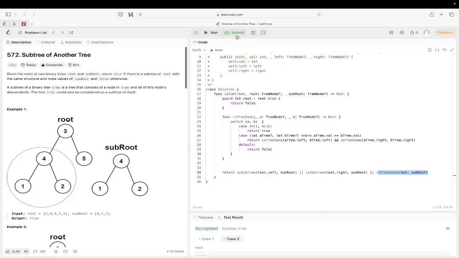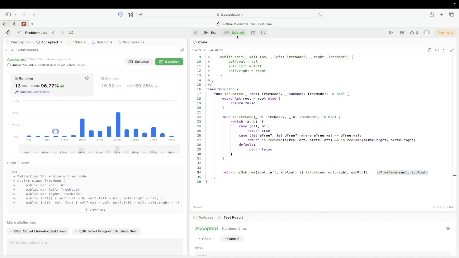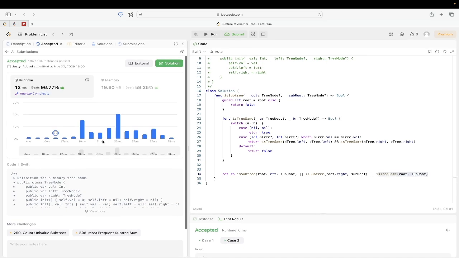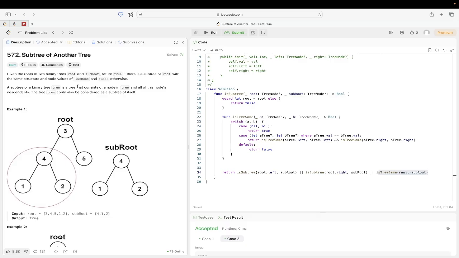Let us submit and see if we fail any test cases. All right, we're not the fastest, but I mean, we're somewhere in the top percentile. All test cases passed. All right, that is problem 572, subtree of another tree.